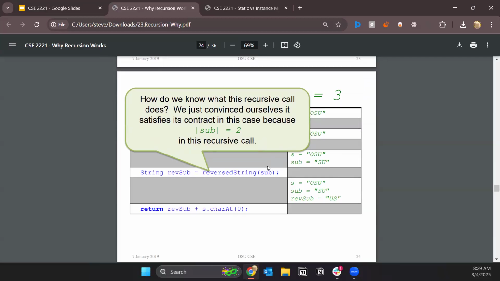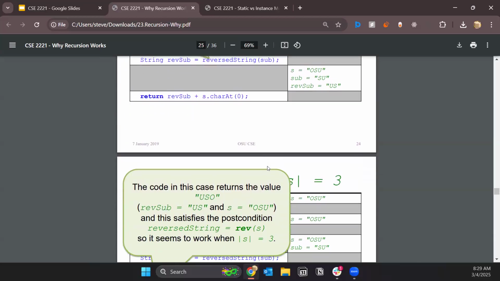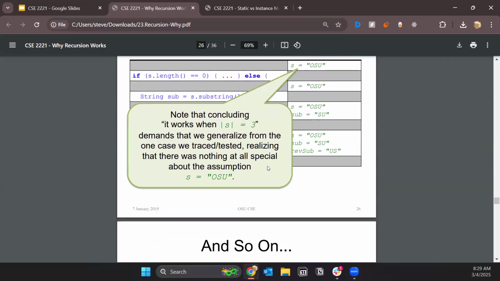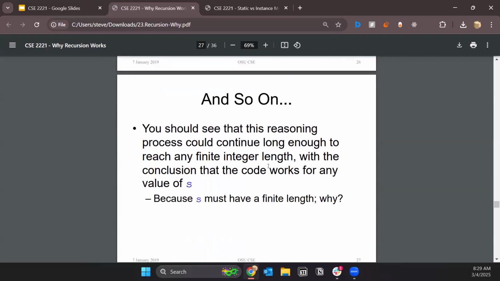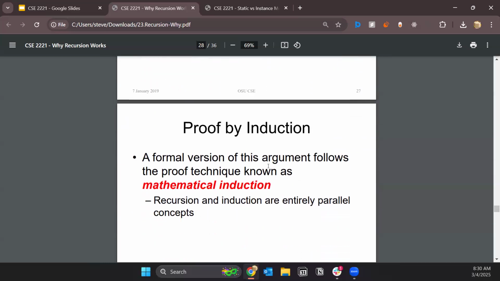So now we could keep going all the way up to strings of length 100, but unfortunately, we only have 55 minutes in today's class. So we know that it works for a string of length 3, and so on. You should see that the reasoning could continue long enough to reach a finite integer length, with the conclusion that the code works for any string s. But s must have a finite length because you can't store infinite values. So we say that it probably works for most things.